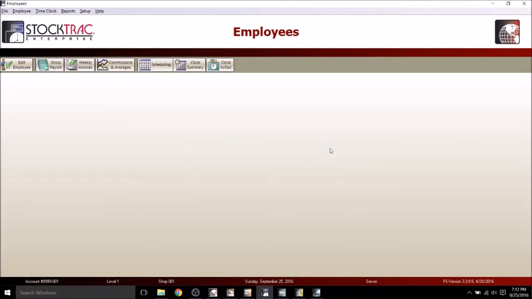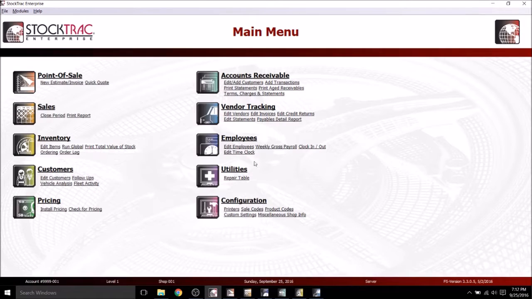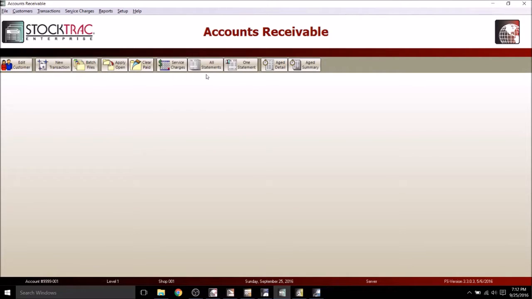The next module I'd like to cover is the Accounts Receivable module. Here you can keep track of your charged customers. You can create new transactions for them if needed. You're able to create service charges if you choose to do so. You can also print statements or detailed reports. Additional information about accounts receivable can be found on our knowledge base online.